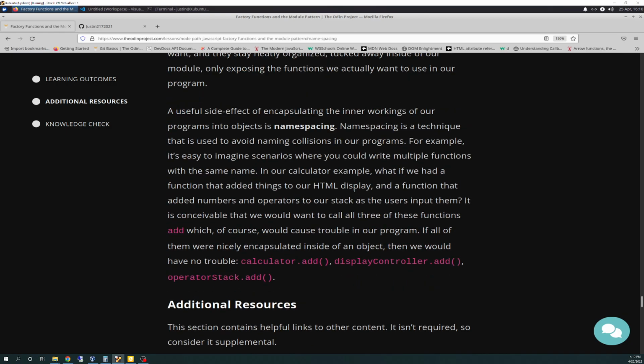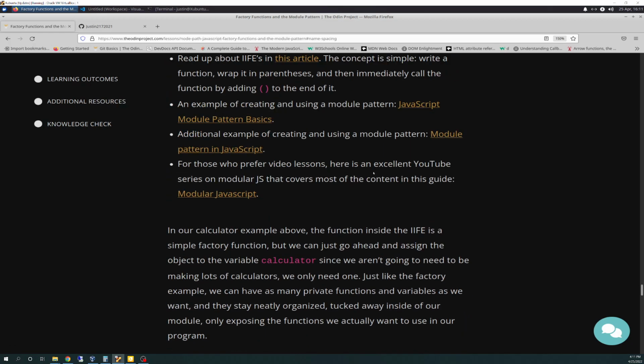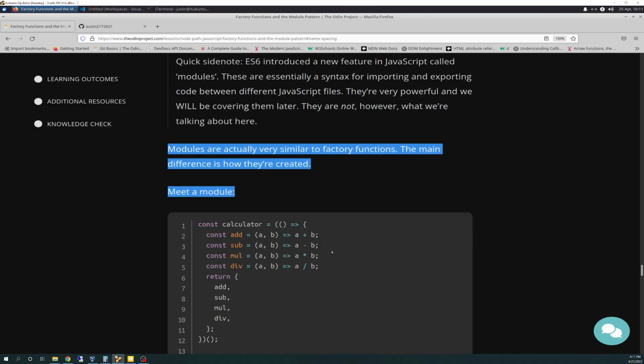Basically, they're just saying namespacing is a good way to keep you from running the same variable and having different functions and different values attached to it at various points because you needed it available at that particular block of code. They use the example of the calculator here. This is the calculator they're talking about.